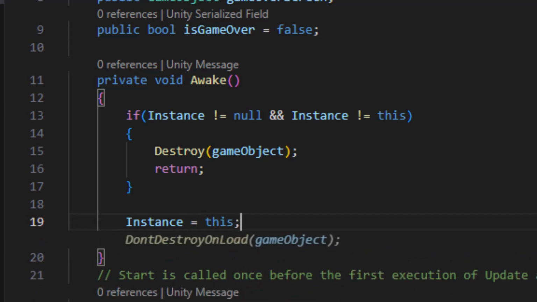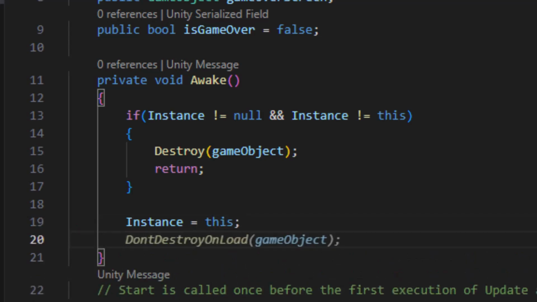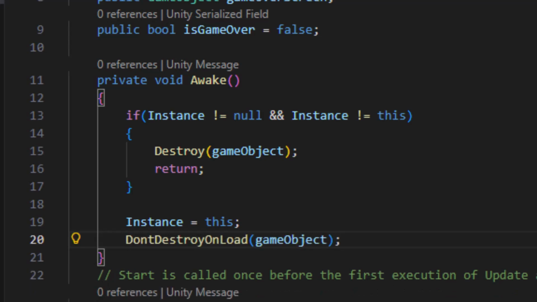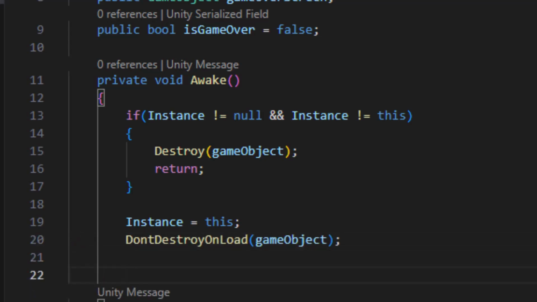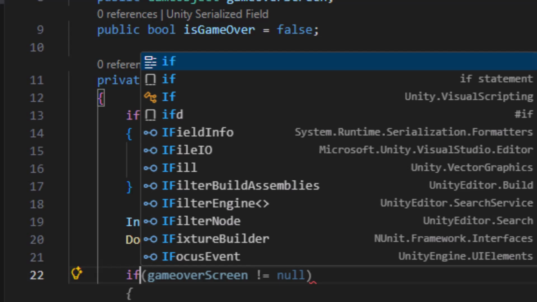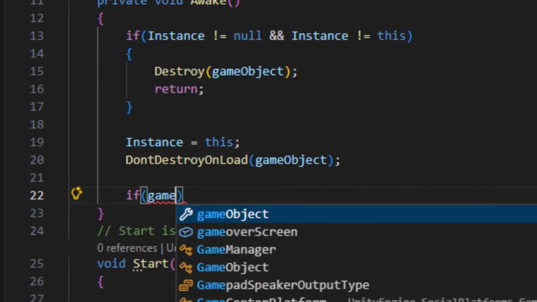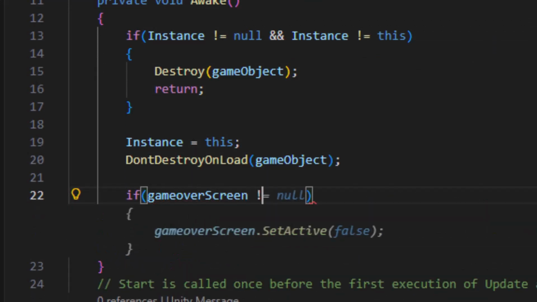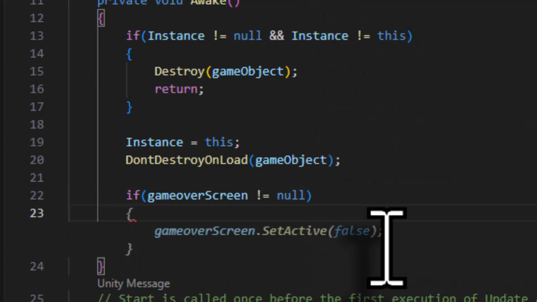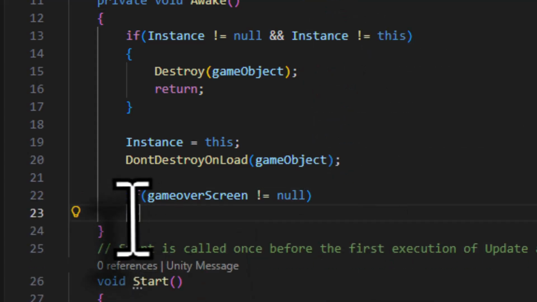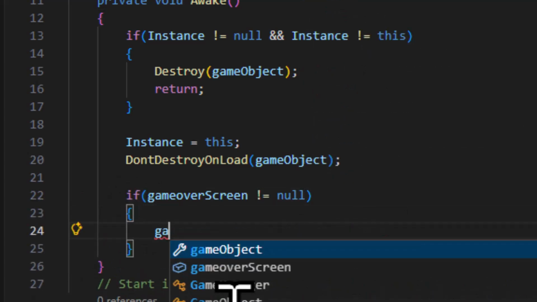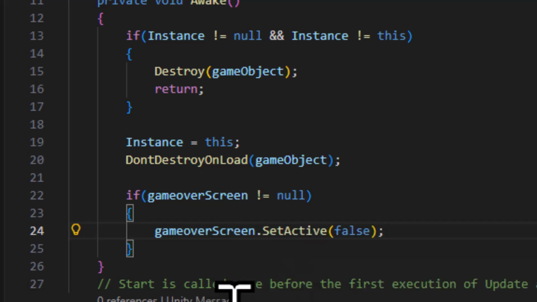Now we also add another line here, DontDestroyOnLoad game object. Finally, we will add another conditional statement. If, in open close bracket, game over screen is not equal to null, add open close flower bracket, and inside this we are going to set this game over screen dot SetActive false. This game over screen, we are hiding it in the screen initially by using this statement.